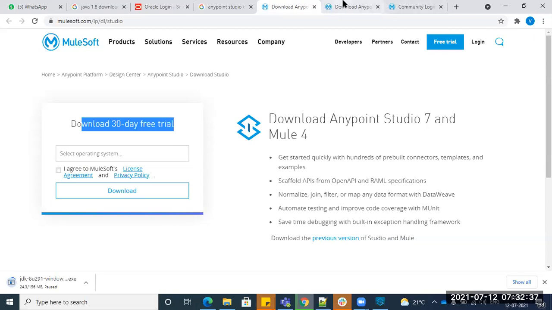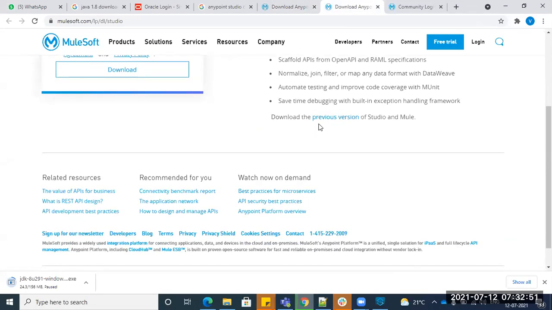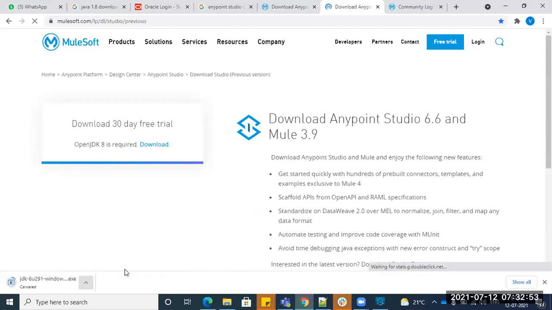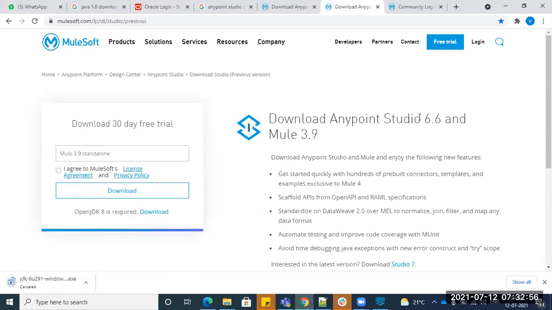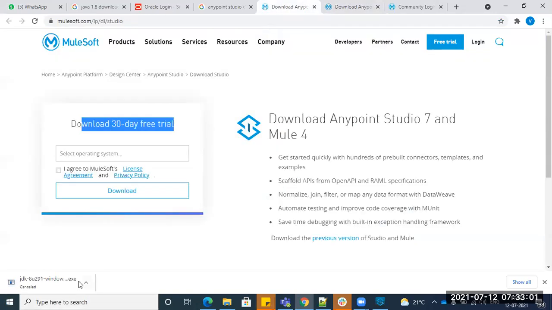Here you can see there are two versions, straightforward: Anypoint Studio 7 and Mule Runtime Server 4. If you want to download an older version, you can see the previous version, Anypoint Studio 6.6 and Mule 3.9. What are these two versions? Currently the latest version of Anypoint Studio is 7.x, around 7.9, guys, and the Mule runtime server is 4.3.0. We can call it 4.x.